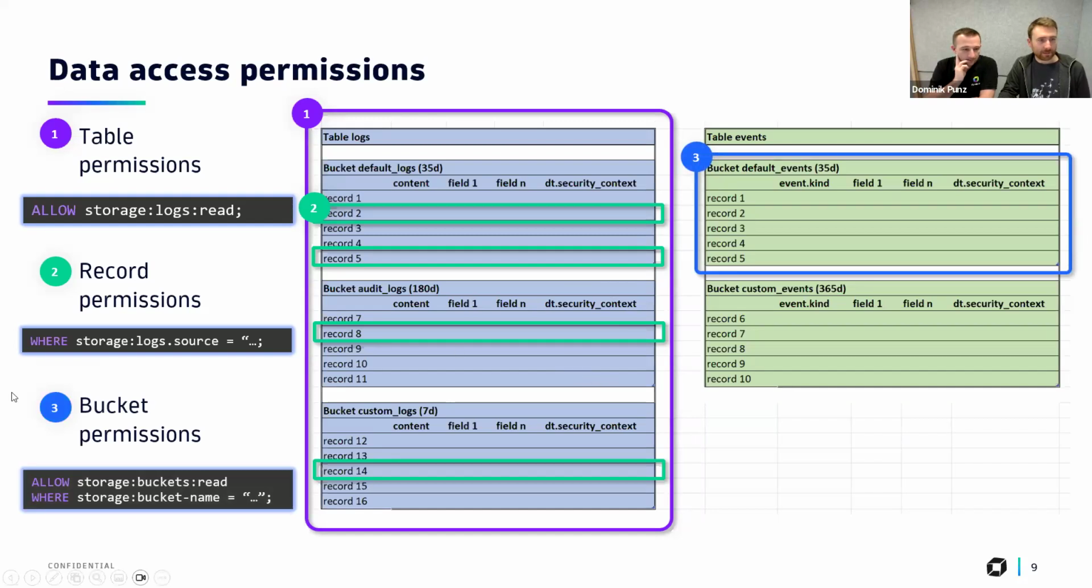The last permission is that you can also control access on a bucket level. For example, based on bucket names, you could give access to only a certain bucket.